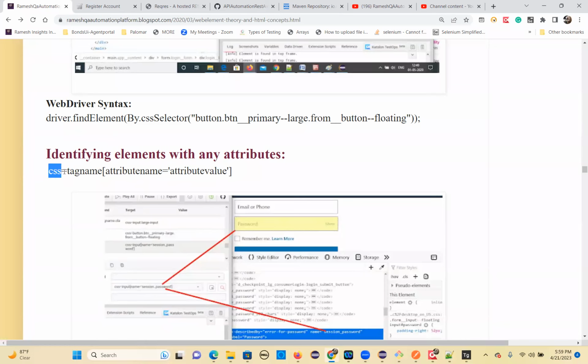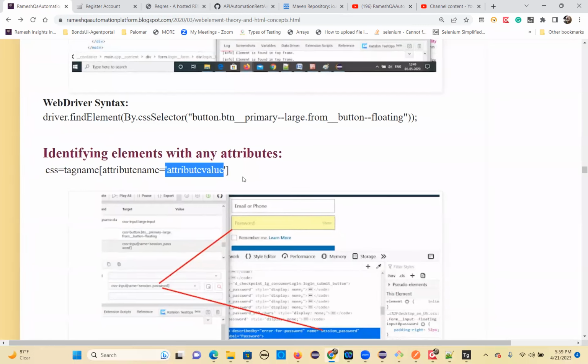CSS equal to tag name, square bracket, attribute name, equal to single quote, attribute value, single quote close. So this is how you can identify elements with any attributes. So identifying elements with any attributes.